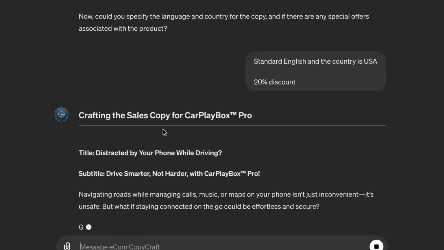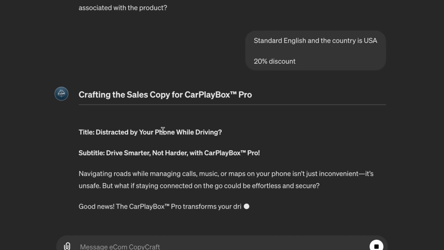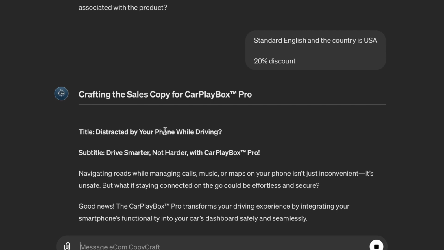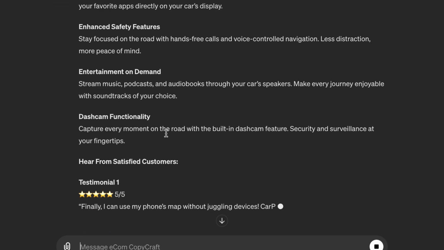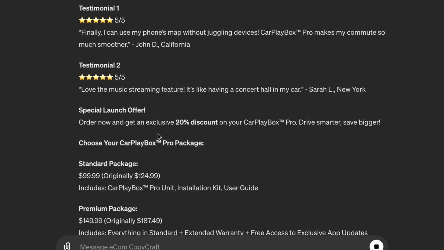We have our copy. So you can decide to manually replace the car play box with your own product name or brand name, right? You are following a framework, and that is the difference, guys. Now in case you are asking, okay, how can I access this CopyCraft?